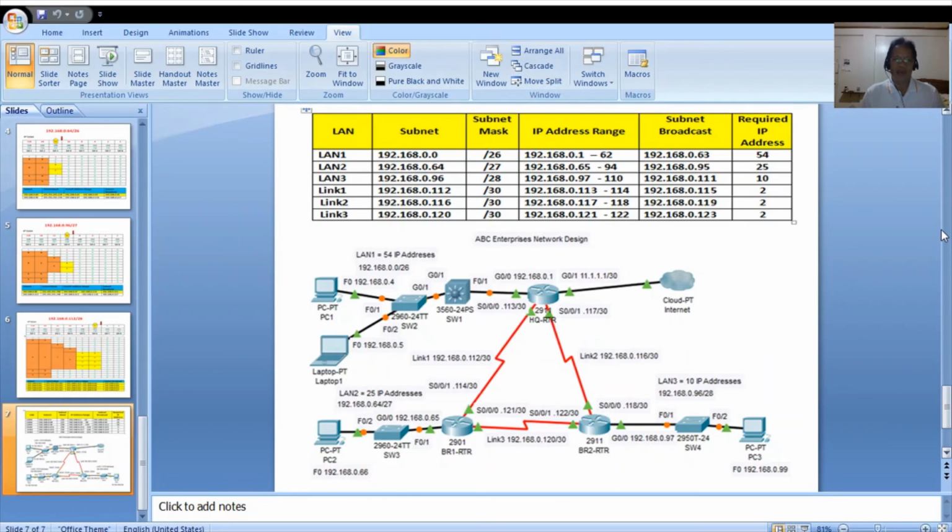So, yun lang ang pagkakaiba ng variable length subnet mask sa normal subnetting. Ang normal subnetting, fix lagi ang subnet mask ng network na makukuha natin doon sa subnetting na gagawin natin.